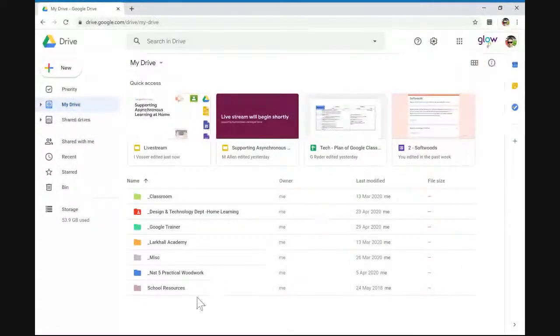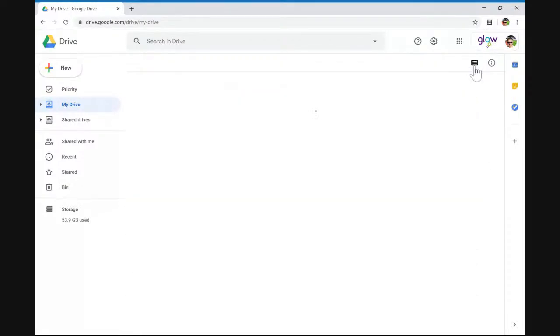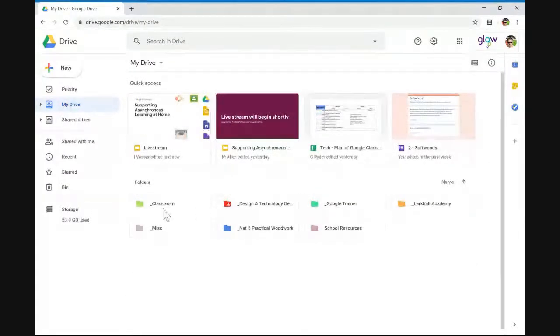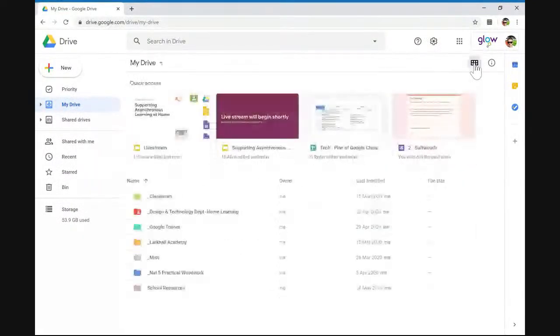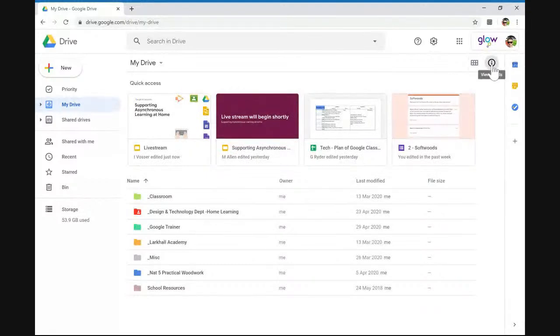We can toggle between list and grid. So I have list on now. If we go up here, we can change to grid view. So that's the difference we have. As you can see at the top here, we have the eye, which is for more detail.